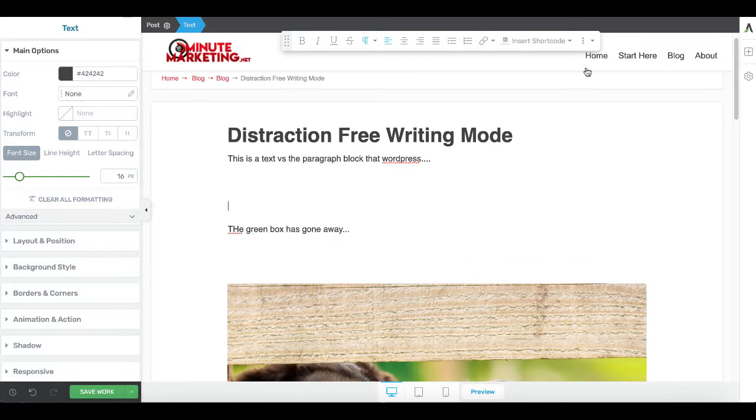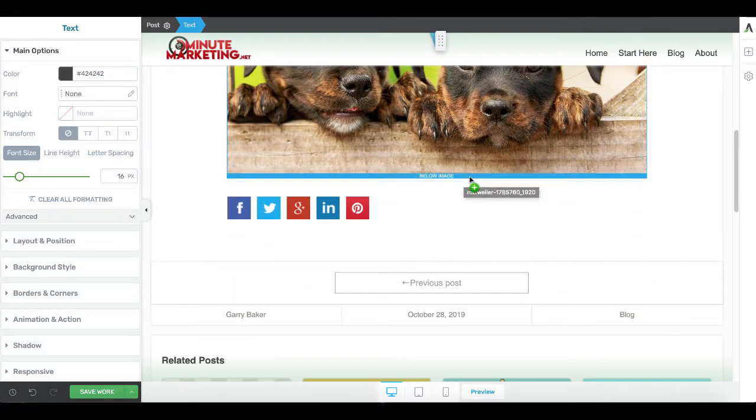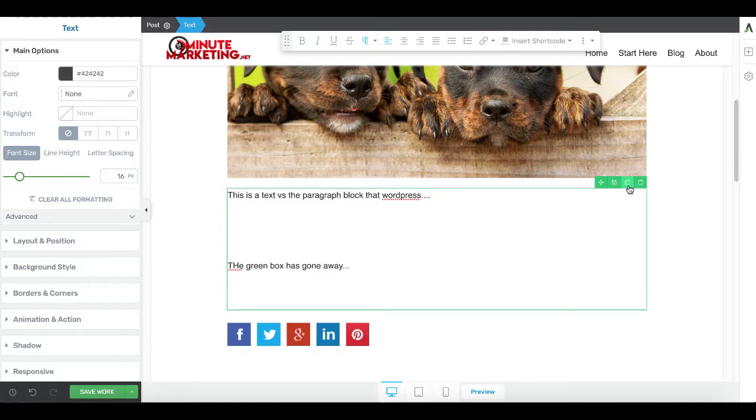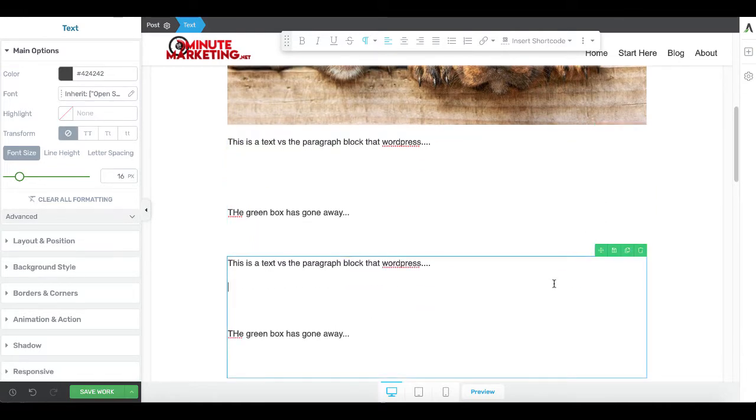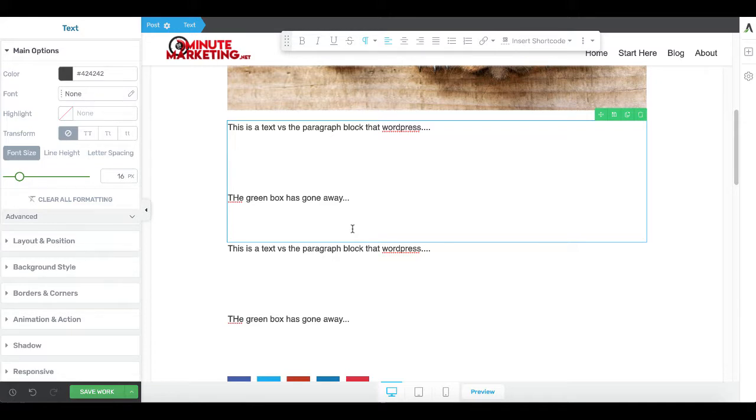But if it's not and you want to turn it back on, you just simply go back up here, go back to normal mode, and the box is back with all the options to move this box. Say you want to move it down below here, below the image. Now you have the capability, or if you want to copy it, all the controls are right there. That is the distraction free writing mode inside of Thrive Architect, or that is where most people will wind up using this feature, because it will give you the distraction free canvas to type in, and then you'll be able to toggle that as you need it. And that's what I wanted to show you today.